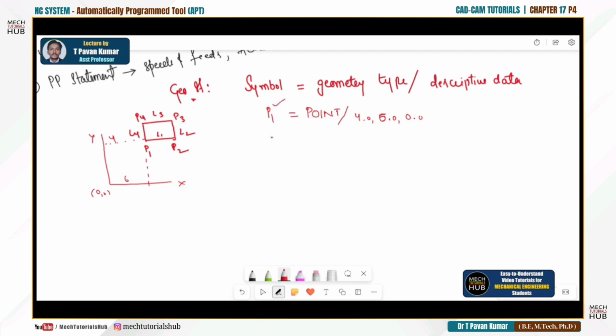Similarly, if I want to define P2, it is also a point with its location. What is the X, what is the Y, and what is the Z location. This is how the syntax works. The statement is: the symbol is P1, followed by what type of geometry this is, whether it is a line or a point or a circle or a curve, followed by descriptive information about that particular point or line.